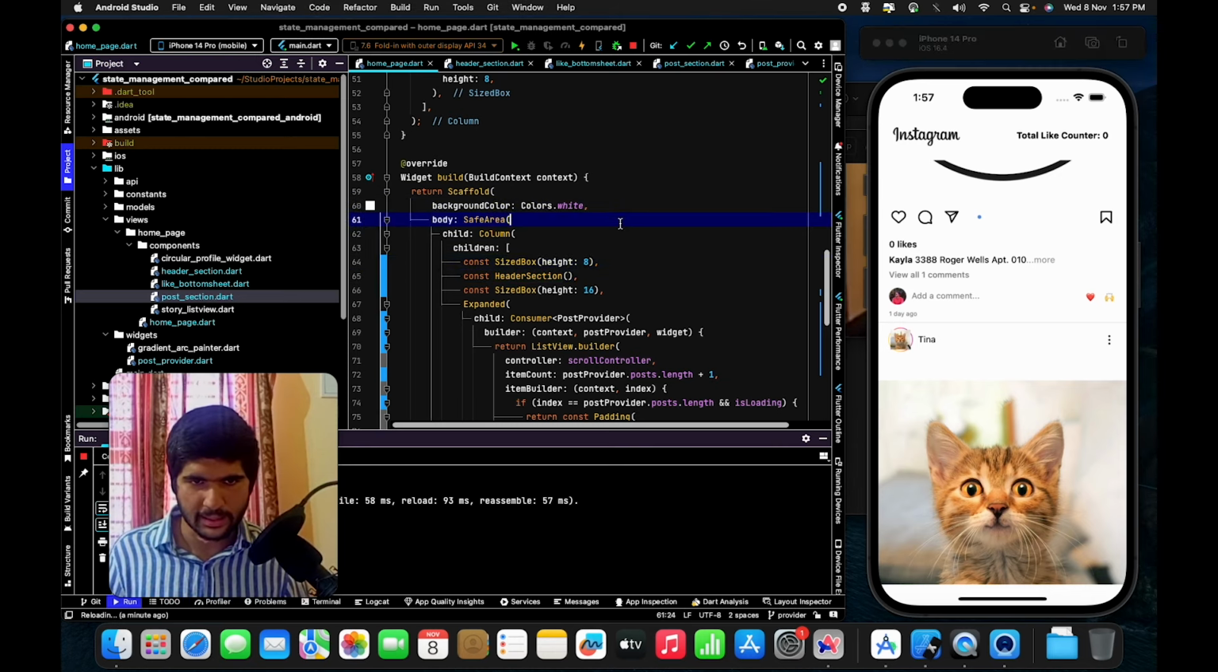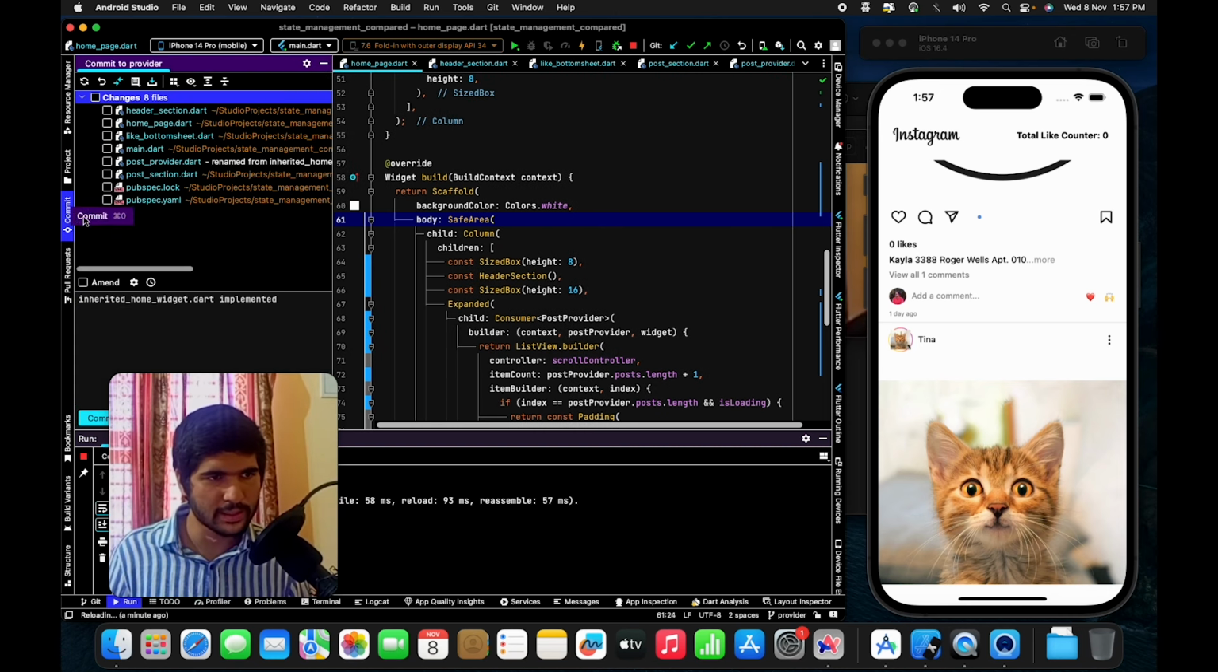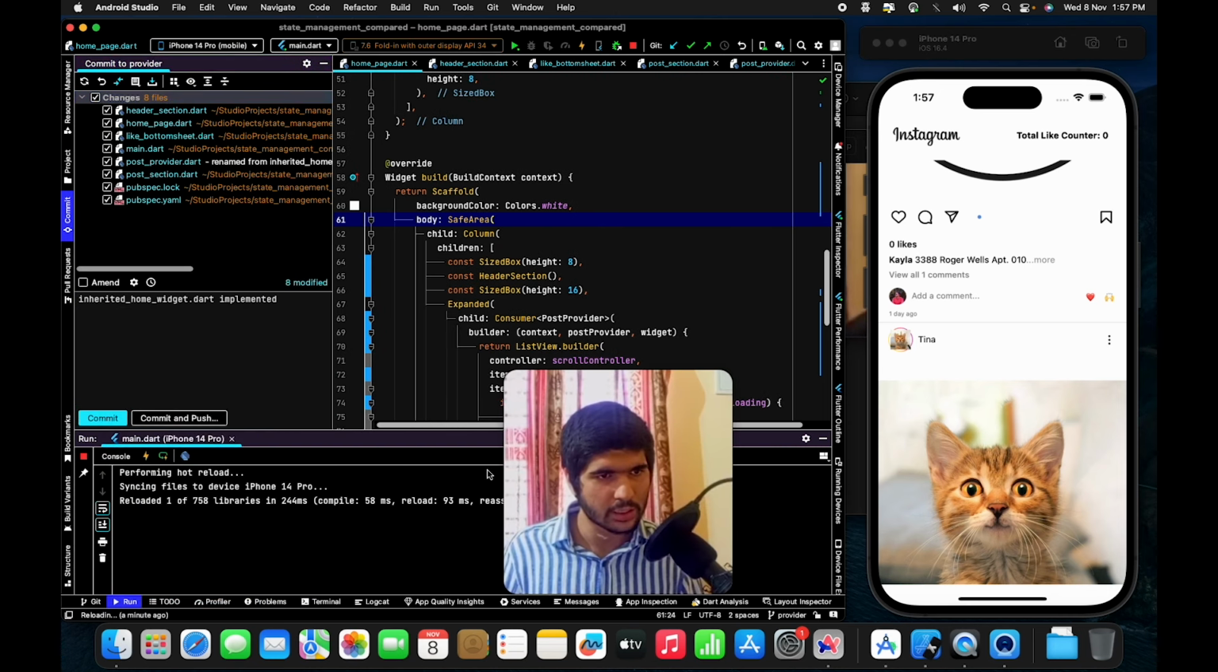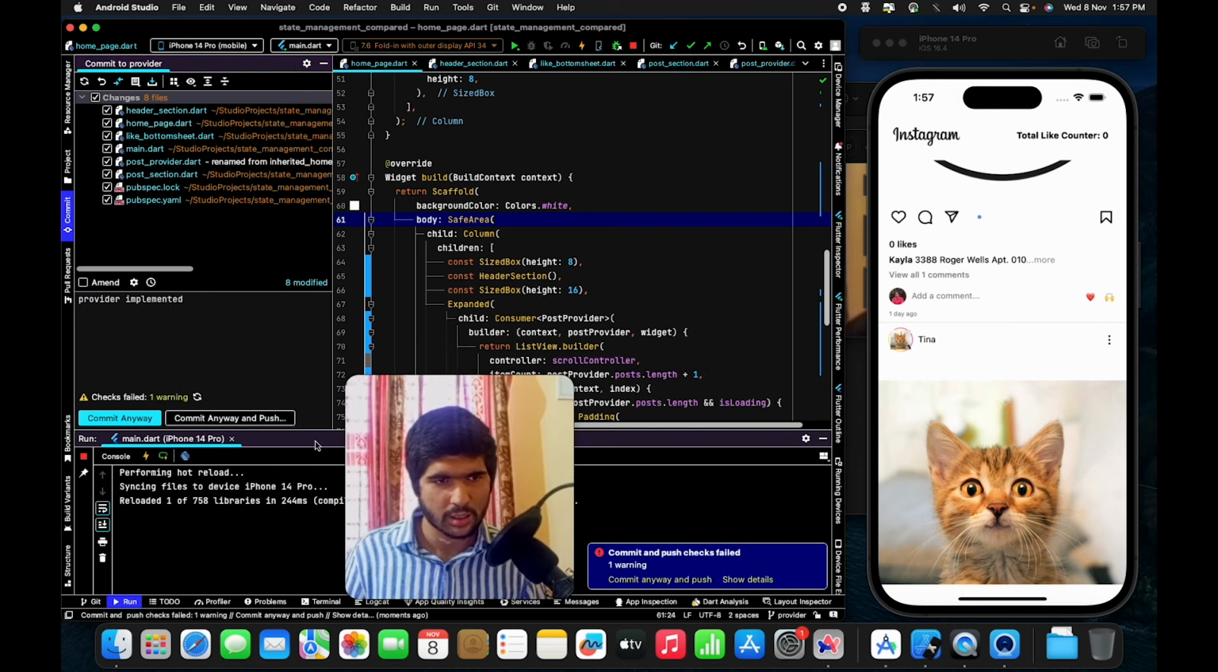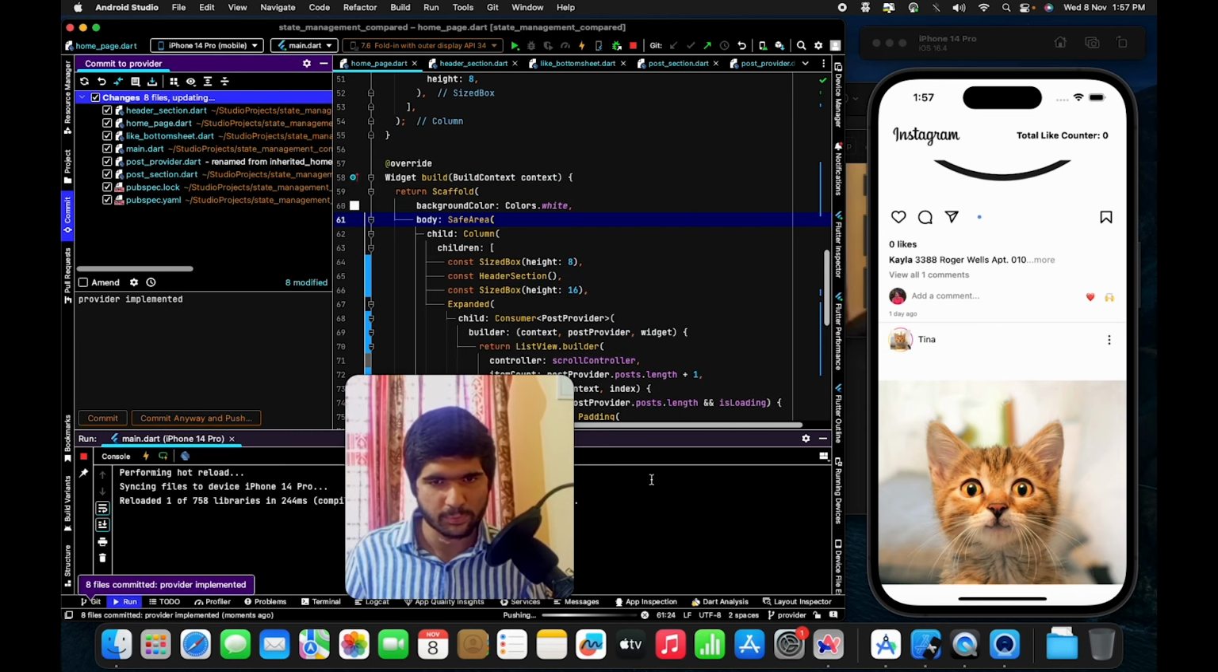So all right, let me just commit that code now, because our provider is implemented as well. Commit and push that code.